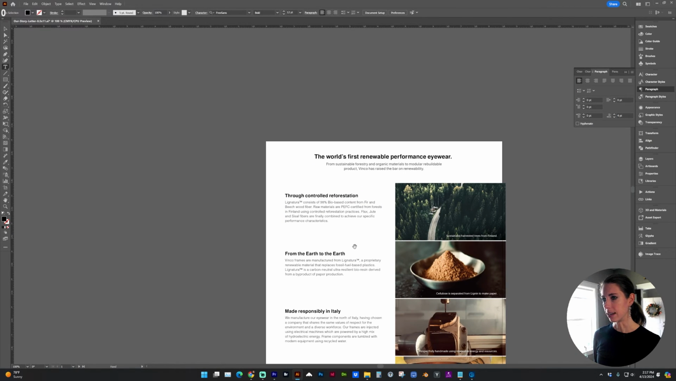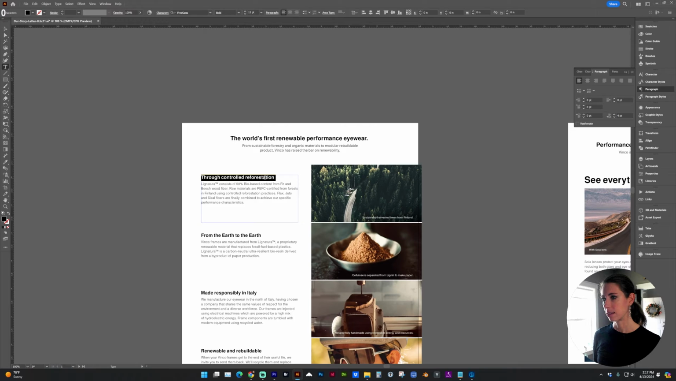So what I'm going to do now is highlight that heading, and under character styles, let's click the plus sign to add a new character style. And we can double click it to give it a new name. Let's say that's a heading 2, this top heading might be a heading 1.